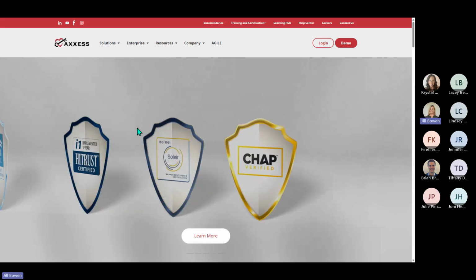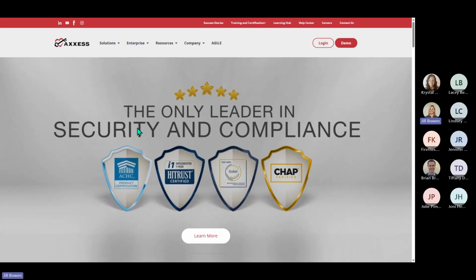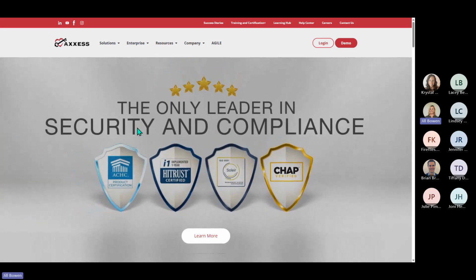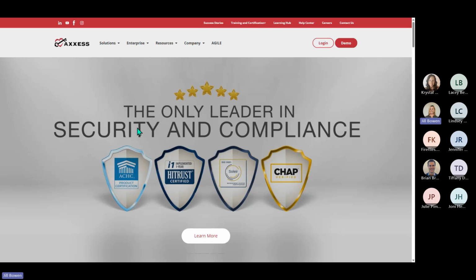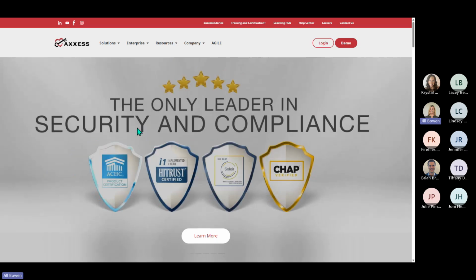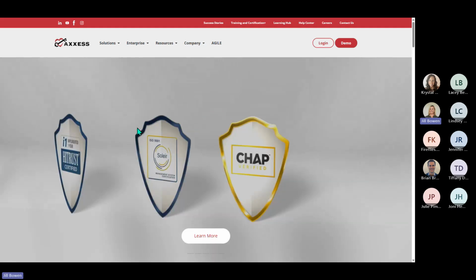Axxess is a software that is available on a browser. We do recommend either Google Chrome or Firefox. And we also have a mobile application. So just want to point that out from the beginning, that there are two different platforms for the same solution. Like I said, we'll start from the browser first, and then we'll move to the mobile application a little later.